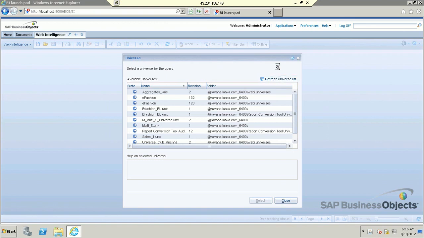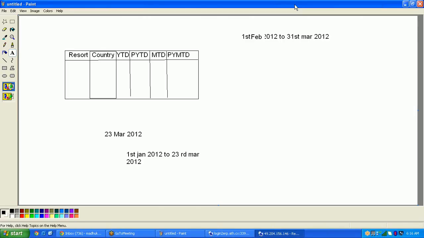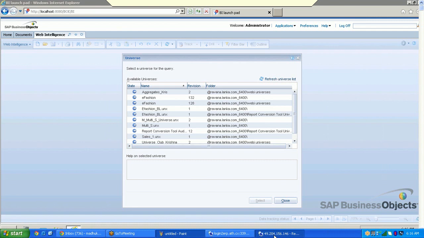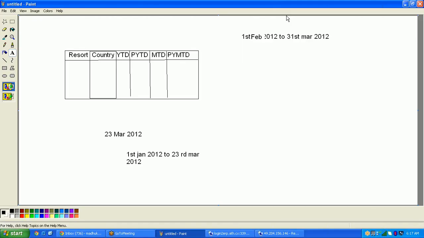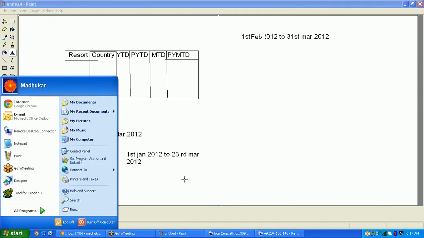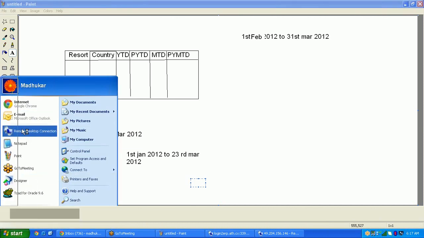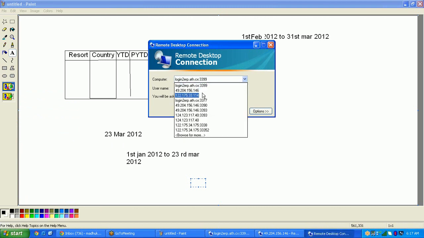We don't have that universe. Even creating that type of universe in 3.1 and 4.0 is similar, but we don't have the full date object in any of the universes. Even if you take eFashion, you don't have any date object. Year separate objects are there, but I am looking for the date as an object. That is available only in the 3.1 island resort marketing universe. Okay, let's connect to the 3.1 server.